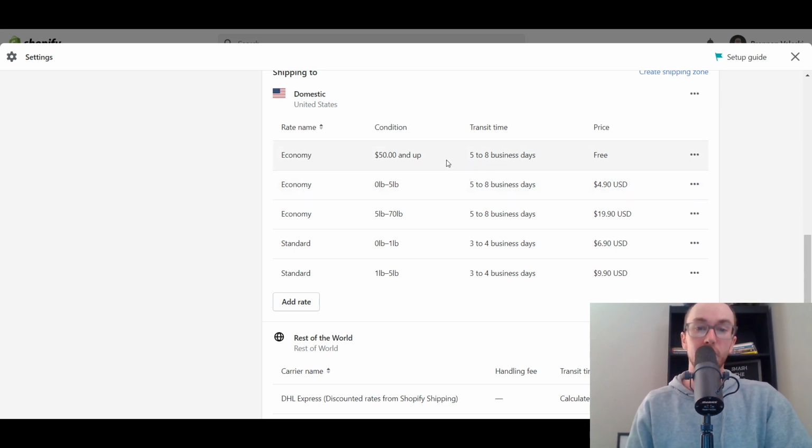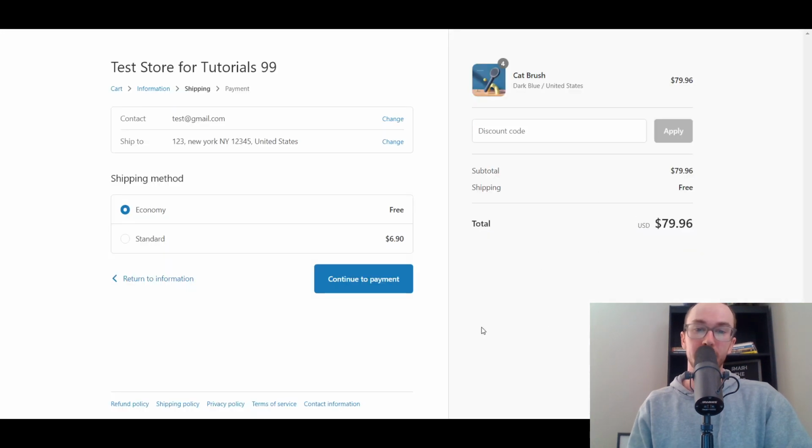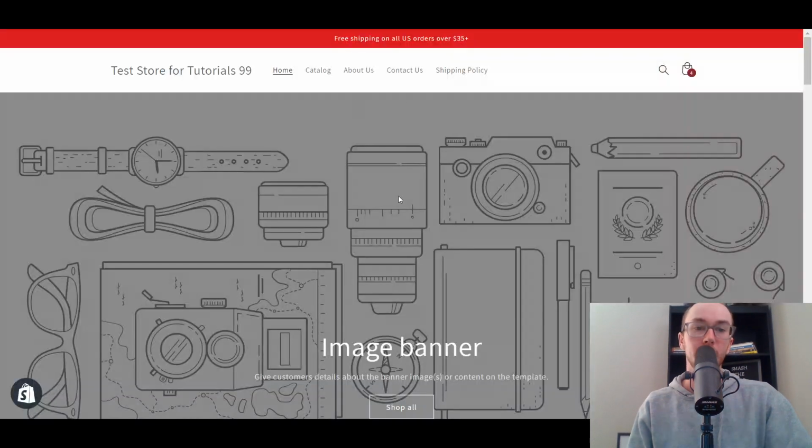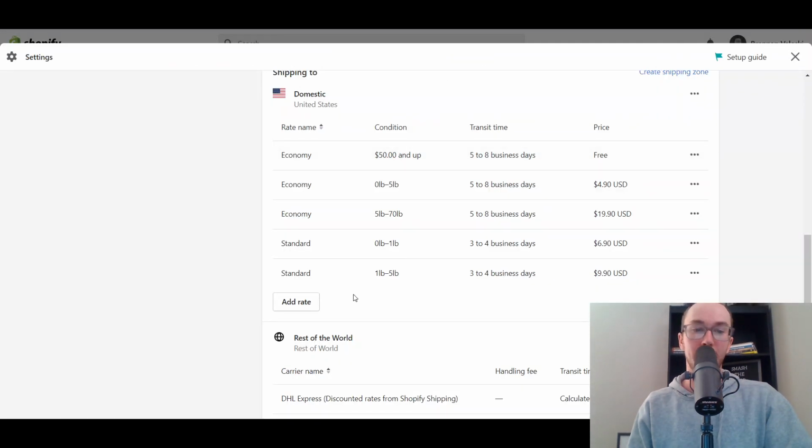shipping rates. But to add it so that it shows up at checkout in your Shopify store, as you can see here in this little test checkout, so you have the free shipping option to show up when people go to checkout in your store, all you need to do is make sure that you click add rate. Now I already have the added rate here, economy. Now currently the condition is set to $50 and up, and the price is free.